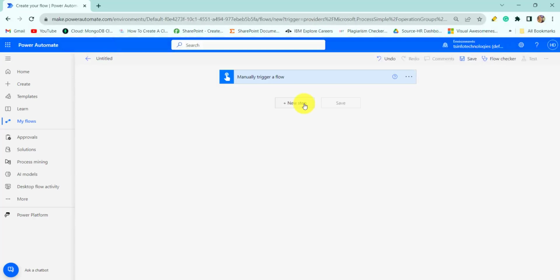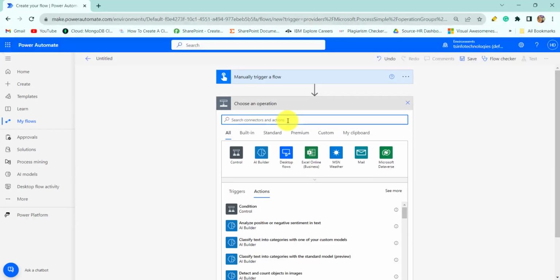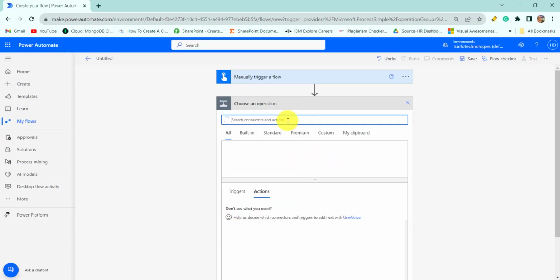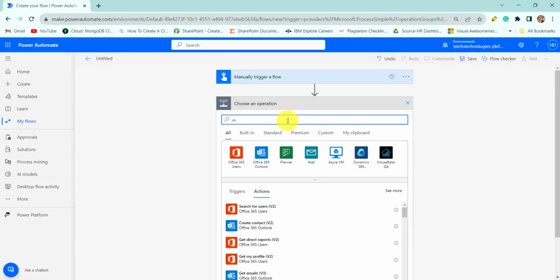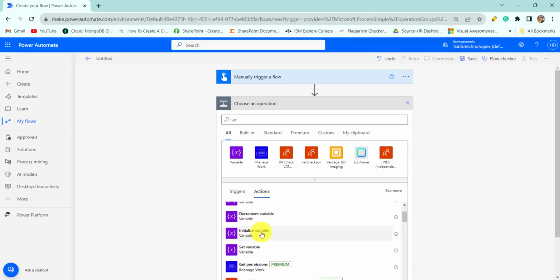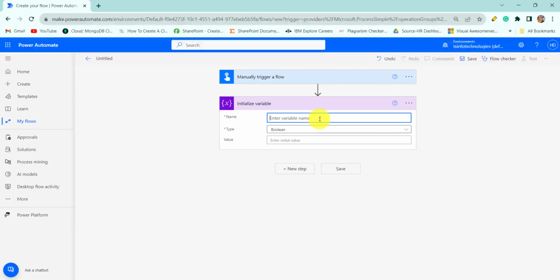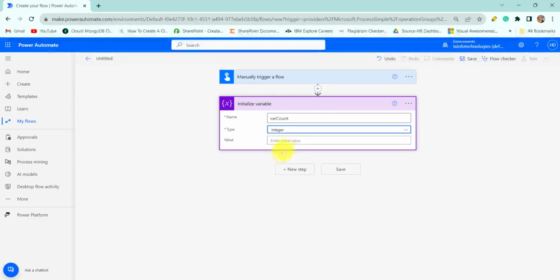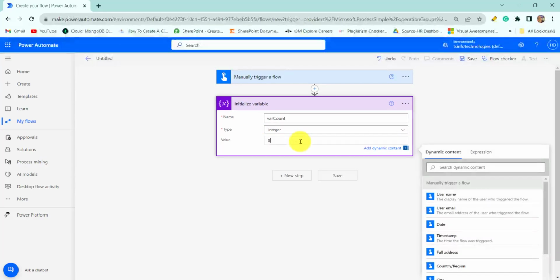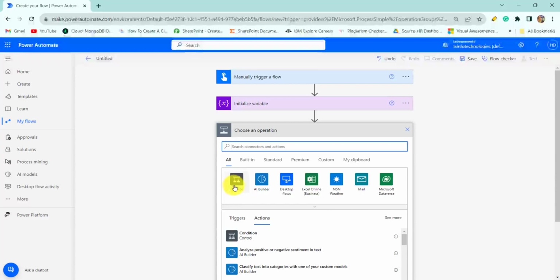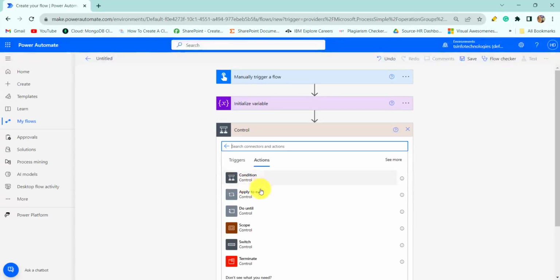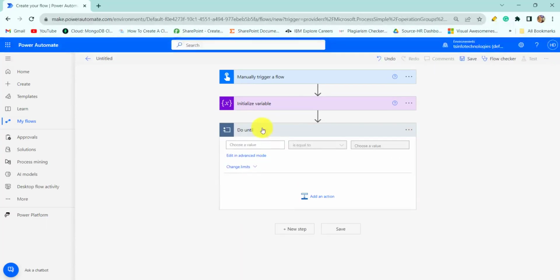So for example, I will initialize a counter variable. Search for var. From here, select the initialize variable action and provide varCount as the variable name and select the type as integer. Provide the value as 0. And next we will add the do until action. So click on the control connector and from here we can select the do until action.